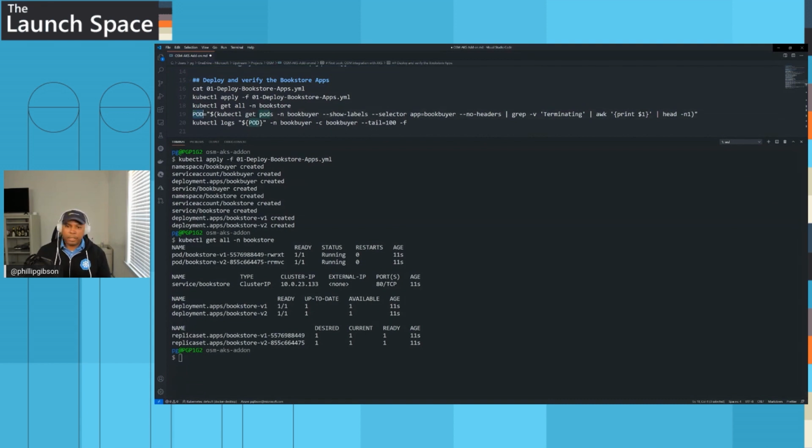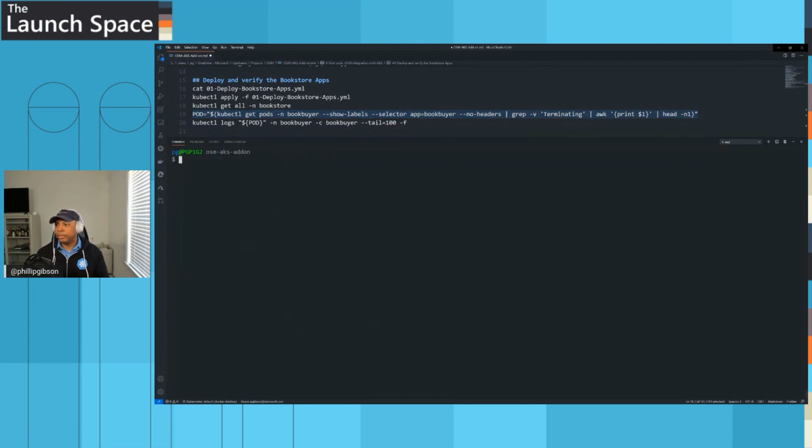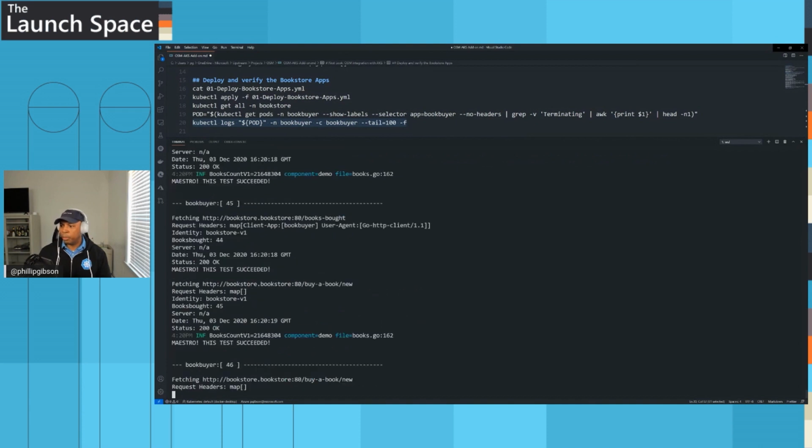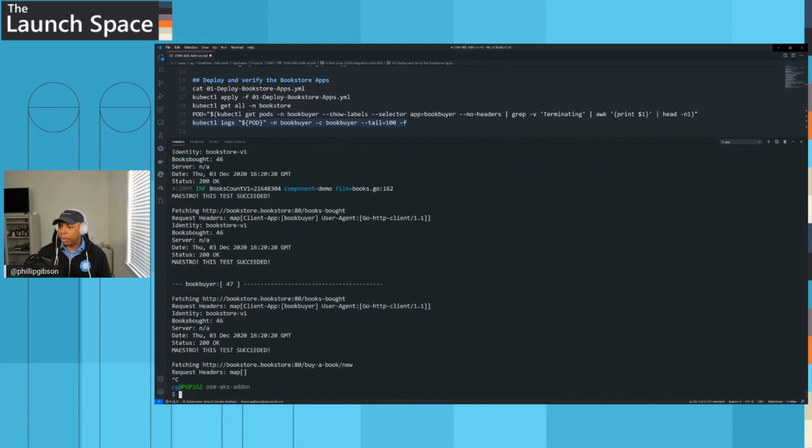And then again, to just test the communication, make sure the book buyer is able to talk to the Bookstore, we're going to go ahead and filter in on the book buyer pod. And then what we're going to do is tail the logs coming out of that pod, and that will show us talking to the book buyer. And again, we're just confirming that the book buyer is talking to the Bookstore, and we are.